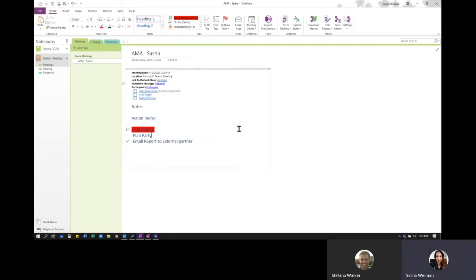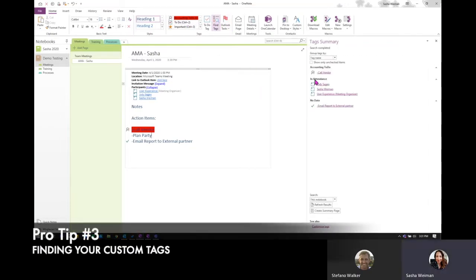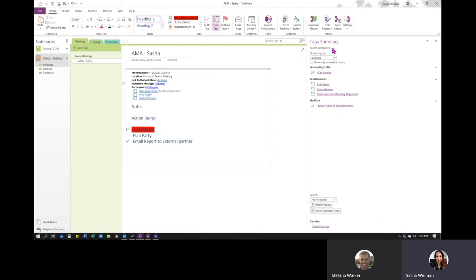Okay, so another great thing is if you do start to have a lot of notebooks and a lot of pages and you start to use custom tags a lot, you have this option of finding tags. So you get this tag summary field and you can choose what you want to group tags by. You can choose accounting to-dos, who is in attendance, no date. You can choose if you want to search across just one notebook or all notebooks. And then you can create a summary page.